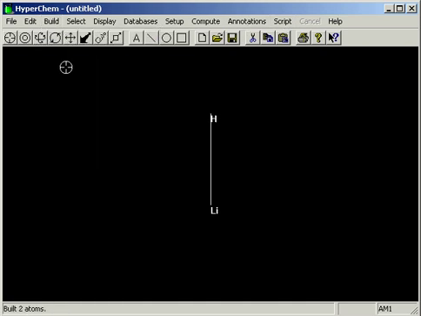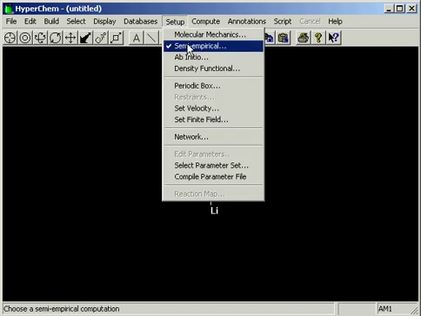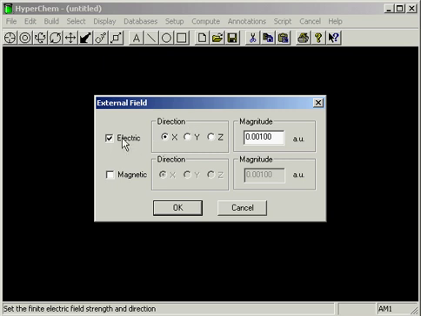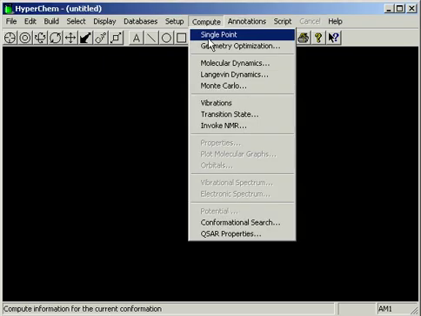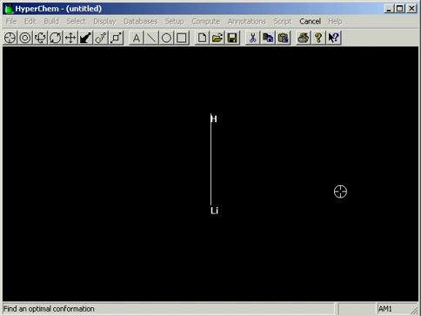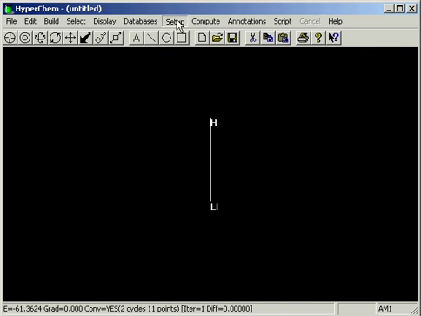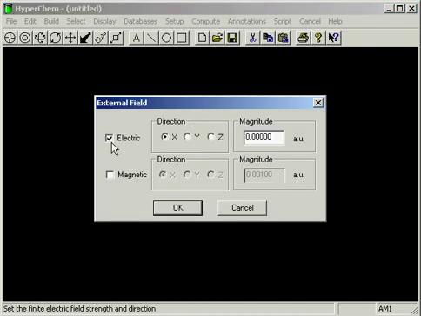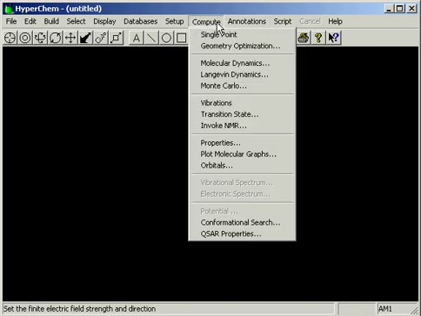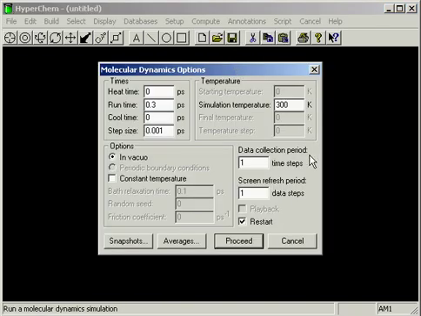Let's rebuild this and put it back in the x-axis here. Let's now optimize this without the electric field. And then let's turn on the electric field. Again, 0.001. And let's do molecular dynamics and see what happens. Turn on molecular dynamics. Restart here means start with the existing velocities, which are basically zero.